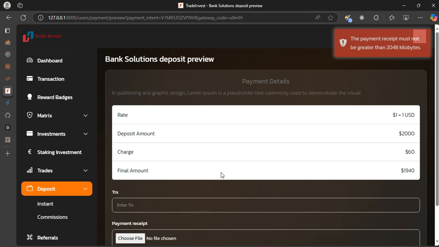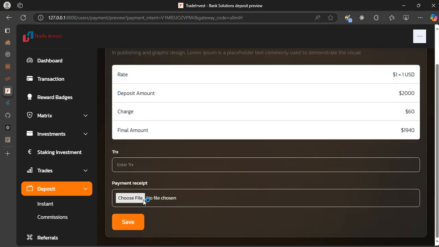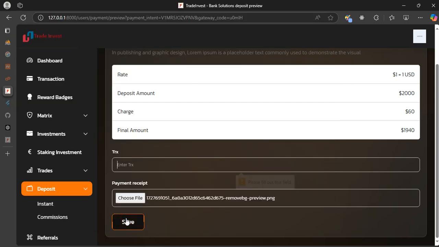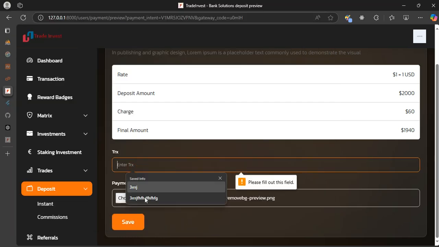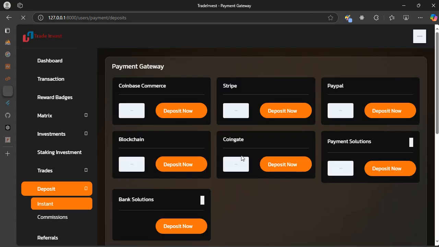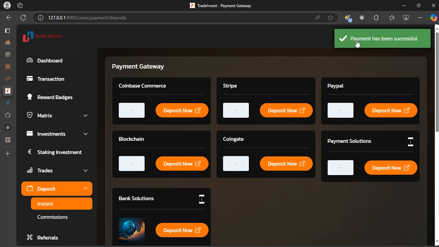As you can see, okay, we have to put payment receipt must not be greater than the size limit in MB, so we have to put something much smaller. Let's use a random image. Okay, let's do this and let's save this. As you can see, the deposit has been successful.